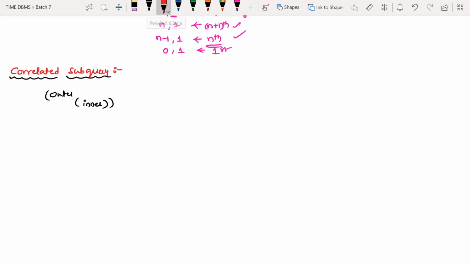But when it comes to the correlated subquery, the execution starts from the outer. For each row of the outer, the inner query is going to be executed. After executing, the inner query returns some output, and that output is used by the outer query to verify whether that tuple in the outer query is going to be considered for the output or not.